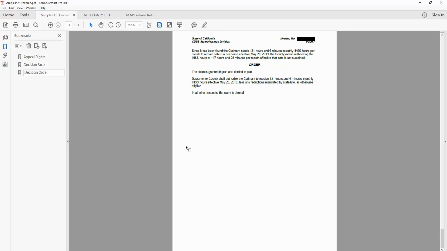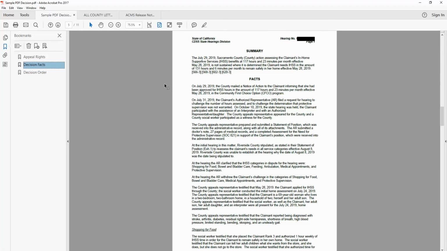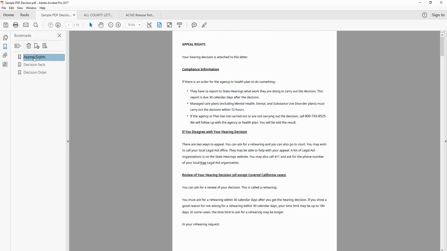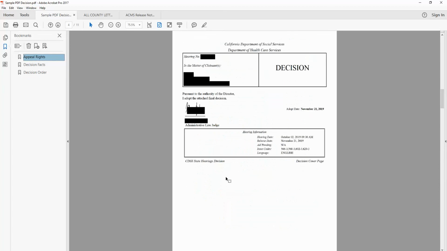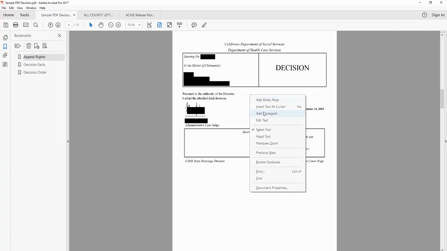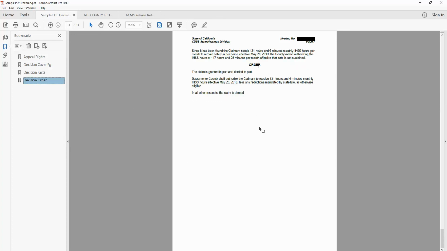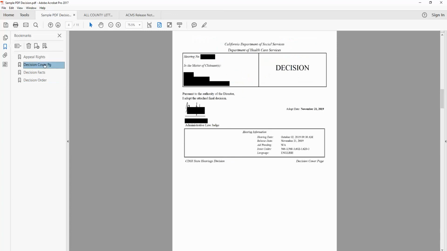Now if I wanted to quickly go back to facts, I can just click on decision facts. It's going to take me right there. Or decision order, or back to the appeal rights. Maybe I want to bookmark the decision cover page, so I'm going to right click on this, add a bookmark, and call it the decision cover page. So if I go down to the order, read my order, go back to the decision cover page, it takes me right there. It's a great way to navigate very large documents. You can put your own bookmarks wherever you need them.